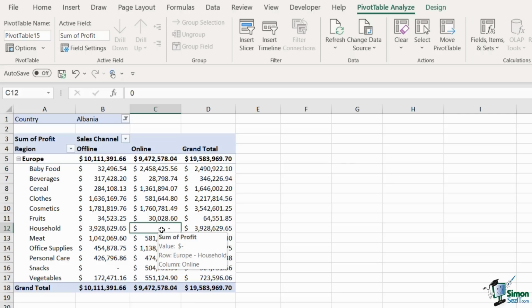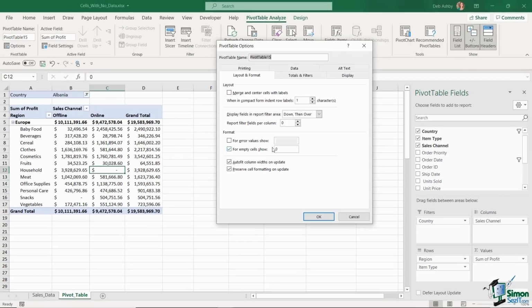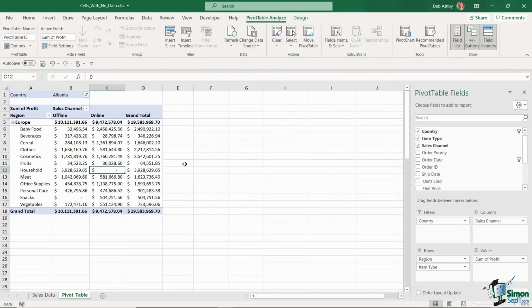So I would recommend, possibly even before you start creating your pivot tables, to review what you have in this for empty cells area. And if you are going to be dealing with a lot of values and you want to be able to handle those empty cells, make sure that you come in here, you have a tick in the for empty cells box and add a 0 into this field.